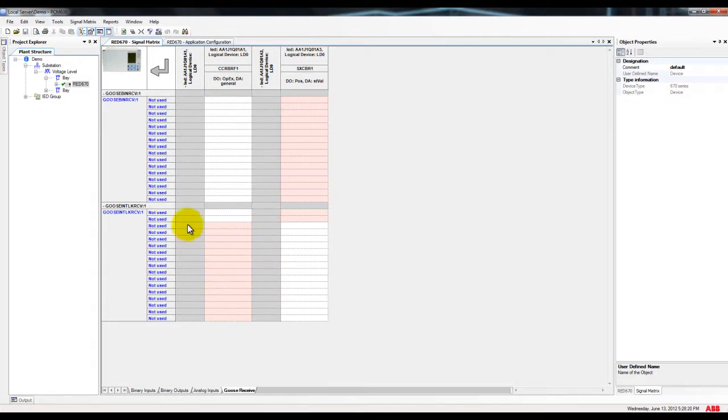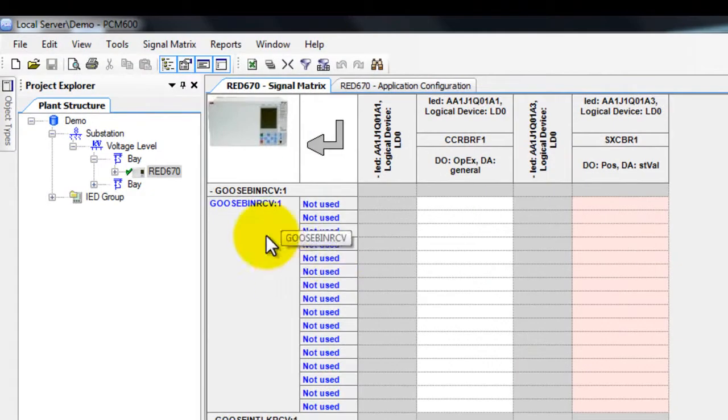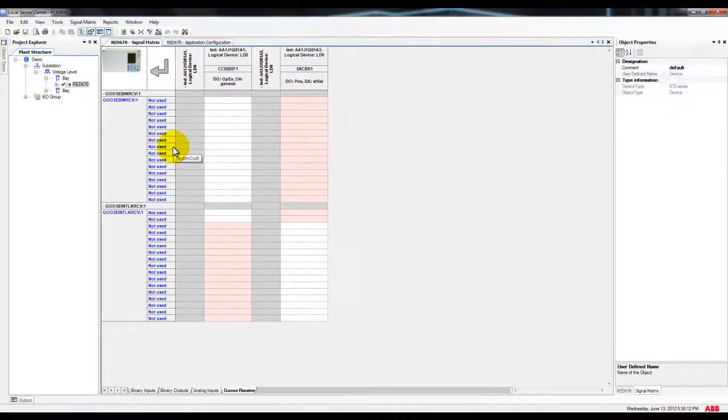To the left of the Goose Receive tab, you'll observe we have two Goose function blocks, Goose Bin Received and Goose Interlock Receive. We can make a connection between whichever function that we'd like to connect to the relay sending Goose messages by double left clicking until an X appears. And also, the box lights up to a light blue color. This can be done for whichever function that we'd like to connect to whichever relay.